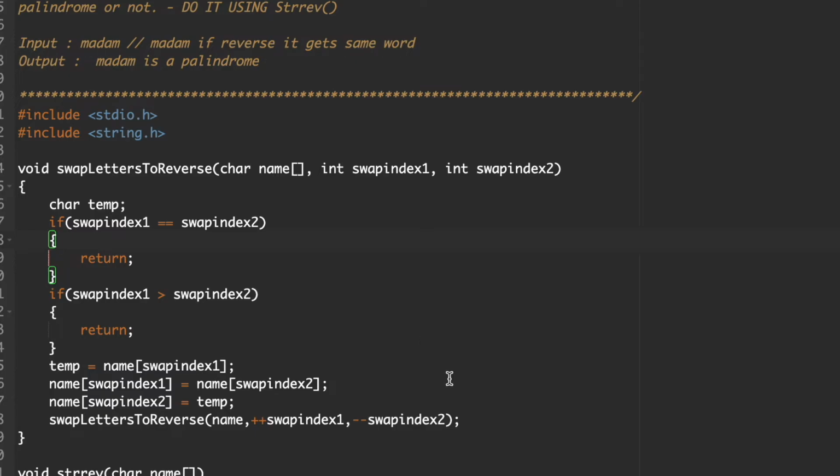To find its stop point, the swap index 1 and 2 should be the same. If they are equal, then it has to return, it has to stop. What it means is it has reached the center point, correct? After that there is no word left, because we already swapped the characters before and after that center word, correct? And then if the swap index 1 is greater than index 2, which means, consider the pointer that we are using from the first is index 1 and the pointer we are using from the last is index 2, right?